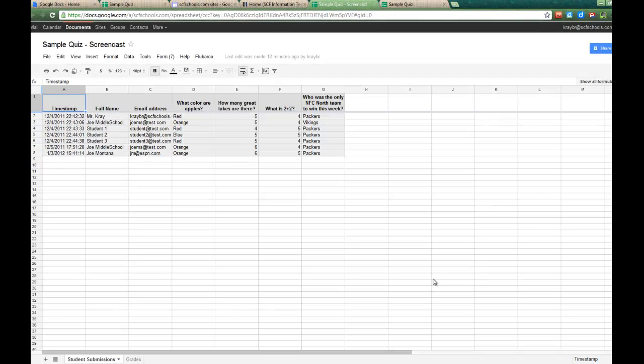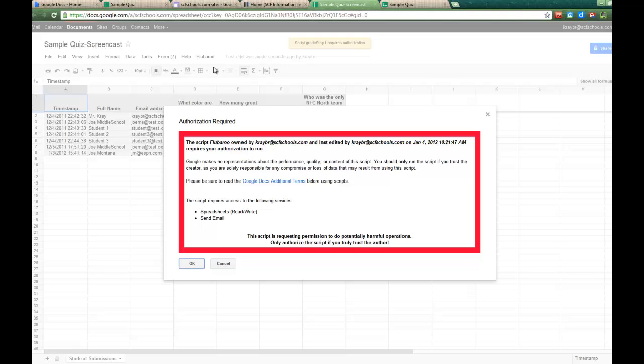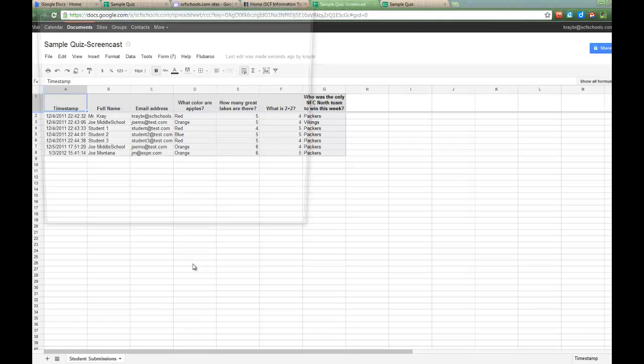You can close. At the top, what happens is a new menu item is created called Flubaroo. Underneath the new menu item is the option to grade the assignment. Before I can actually grade the assignment, though, I need to allow the script to have permission to run. What it's asking here is whether or not I'm going to allow the script to make modifications to the spreadsheet and send emails on my behalf. Because we know where it's going to come from, we allow it to go OK.